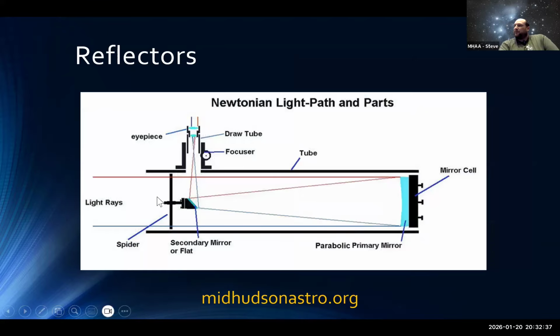And then the only thing that I kind of mentioned but didn't explain was the spider, and that's just what holds that secondary mirror in place in the center. It's just little veins in the center, and the diffraction pattern from those veins is what causes starbursts. If you're imaging with a reflector, you can tell because the images have a starburst pattern on them, whereas a refractor will not have the starburst.